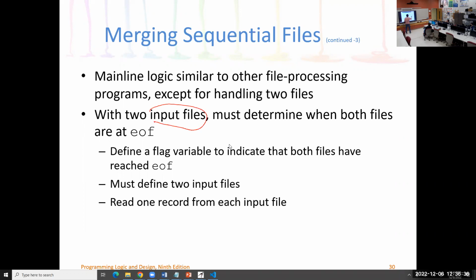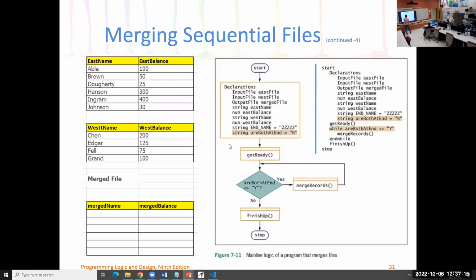You must determine when both of the files are at the end of the file. When both files are at the end of file, you stop the process, but if only one of them is, you have to keep going. You only stop when both of them are at the end of file. You have to define a flag variable to indicate when both files have reached the end of file, which is when you stop the process. You also must define two input files and read one record from each input file. Now, how do we do this one? Think about this one.